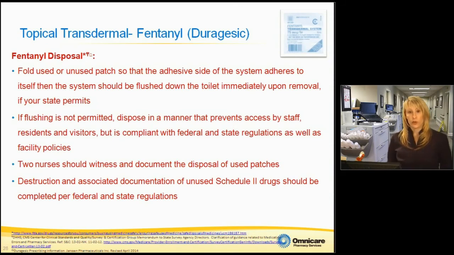You're going to fold the used or even the unused patch, if you're disposing of it, so that the adhesive side of the system adheres to itself, and then the system should be, believe it or not, flushed down the toilet immediately upon removal, if your state permits. Now, the manufacturer for the brand name Duragesic recommends that. It's on a list of drugs that should be flushed down the toilet by the FDA. CMS has some information that alludes to that, but you have to think that the EPA, the FDA, the DEA, your state agencies and municipalities have their own restrictions related to this.